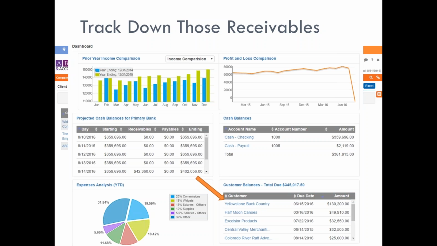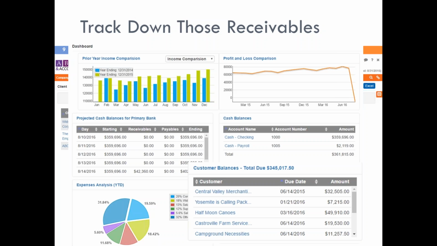But maybe the total outstanding doesn't really give you the whole picture. So another thing you could do is click on due date. So I click on due date, and this paints a different picture. You can see that the Yellowstone is not really an old outstanding bill, so it may or may not be a problem. But you see that there's the Central Valley Mercantile here, the Yosemites. These companies haven't paid for quite a while.